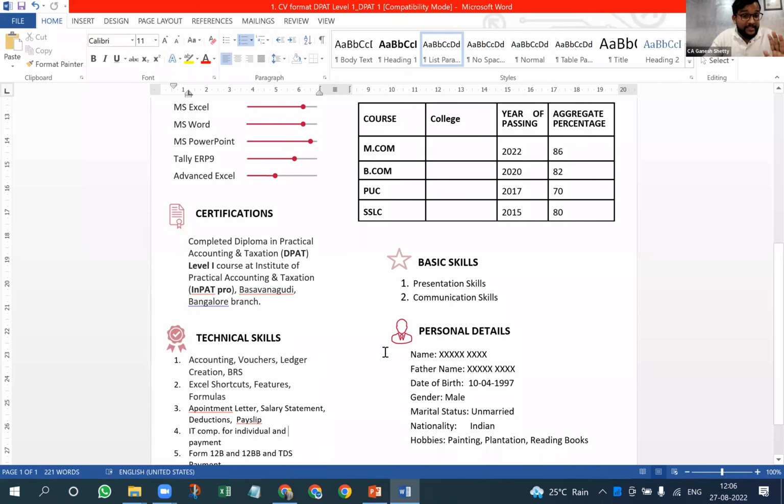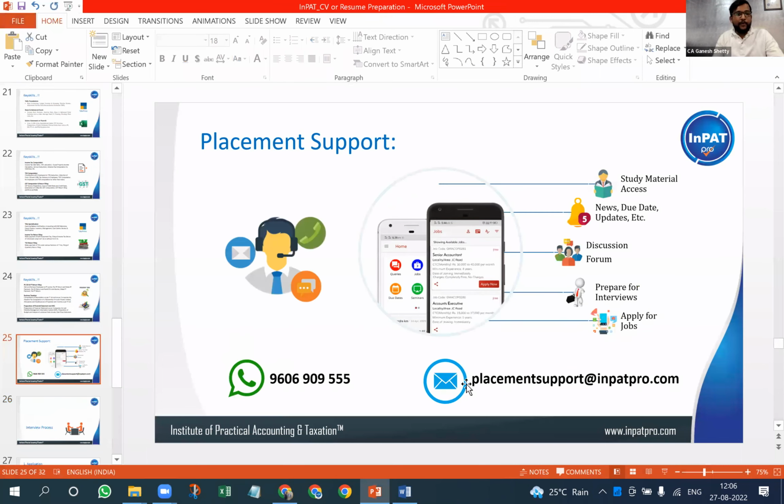So that's why these are the points you have to always highlight, and these key skills. This is about the DPAT student. And the most important thing, we have our placement support. Many students, I don't know whether they're aware of this or not, are not applying properly. Let me give you clarity on this also.